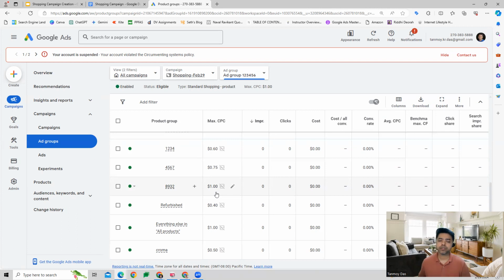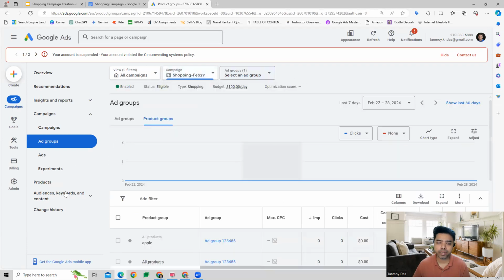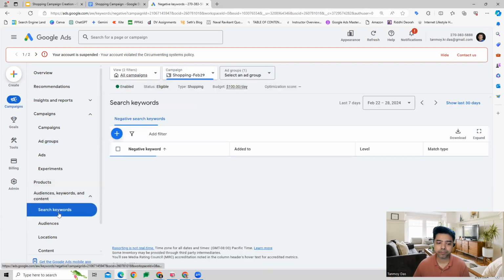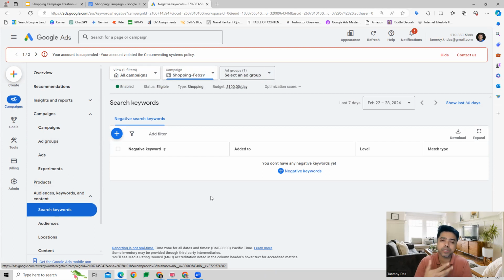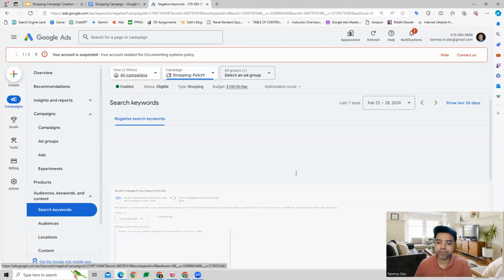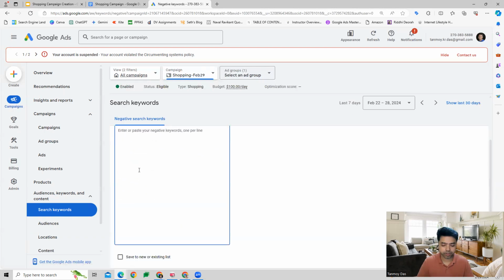Apart from this, in the shopping campaign, you can optimize it as well by adding some negative keywords. So negative keywords will really help to control the spend of the campaign. You can get a better CPA. Also, your CTR improves. So there are a lot of benefits of adding negative keywords. So you can add them out here in this particular manner.